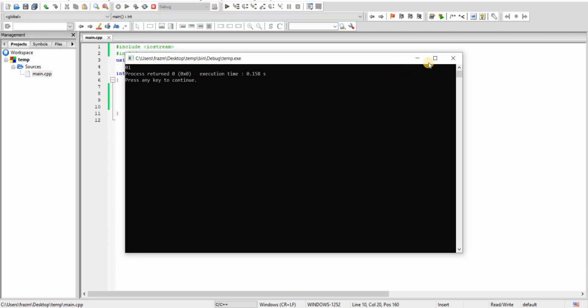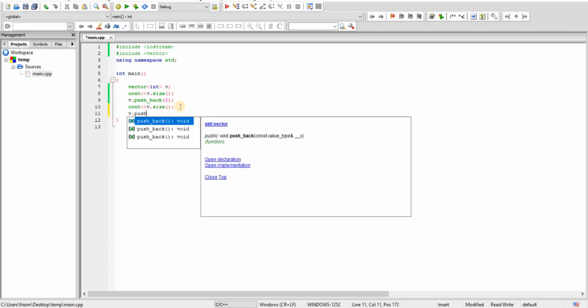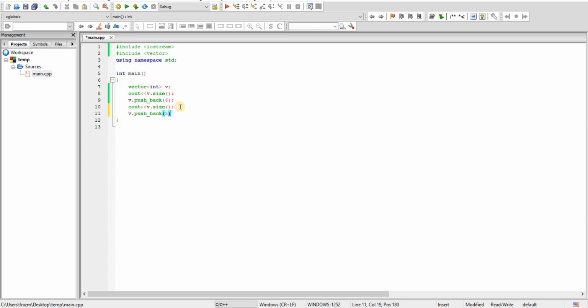So it is giving me 1. I should have added an endl over here. So it is clear that the size is 1 now. So let me insert a few more elements in a similar way. Pushback 5, v dot pushback 8.